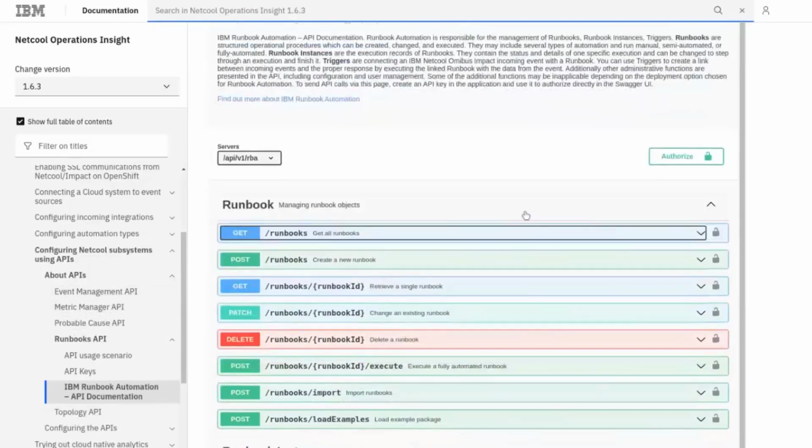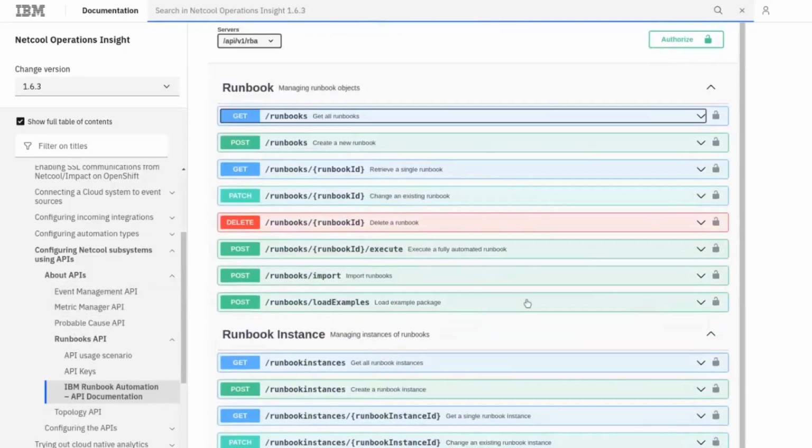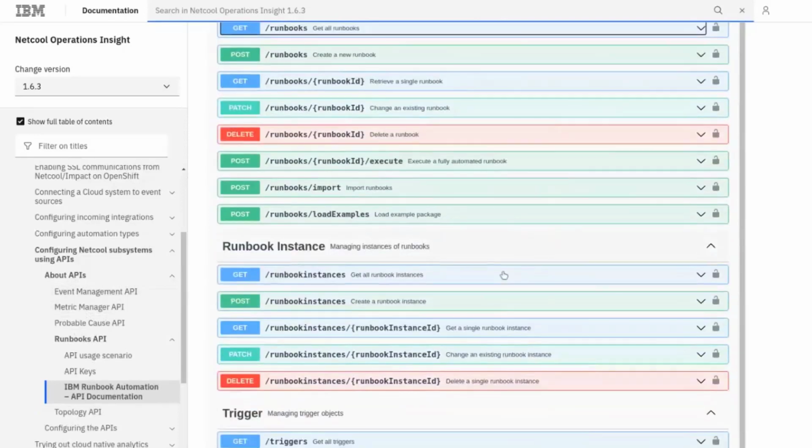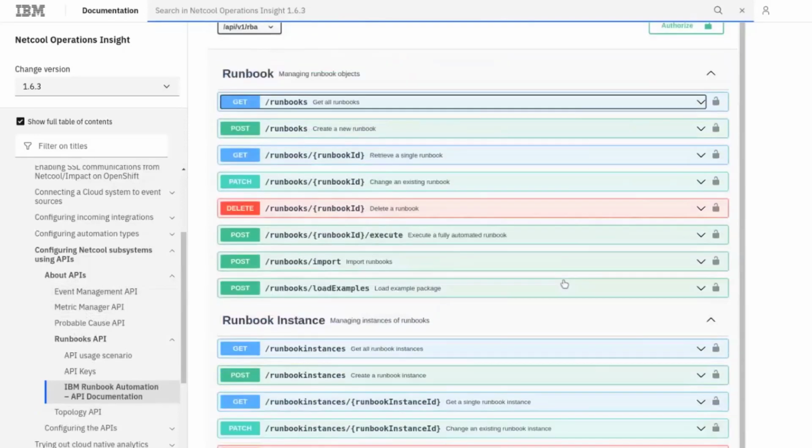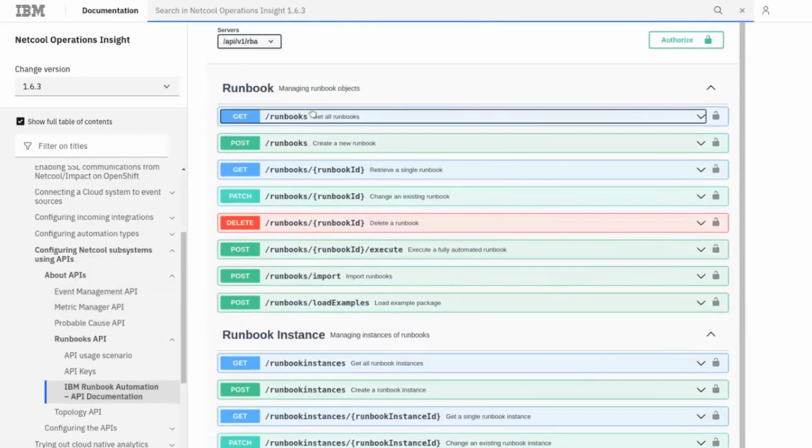First off, we do have a list of what are called API endpoints. Each of those endpoints does a specific thing. You can see the description right after the endpoints. An HTTP GET request on /runbooks will get you all of the runbooks. So this is one to retrieve data.